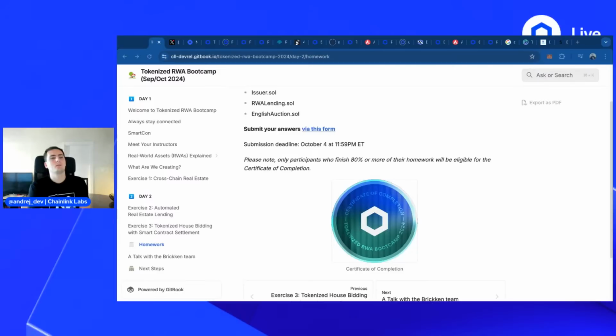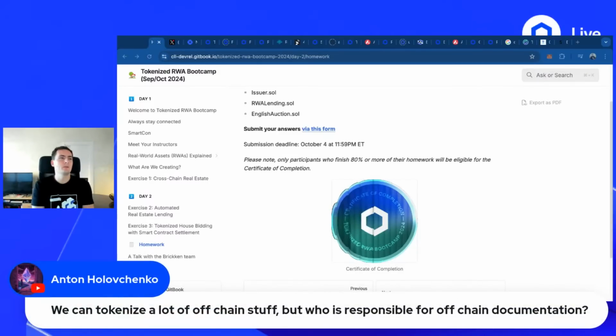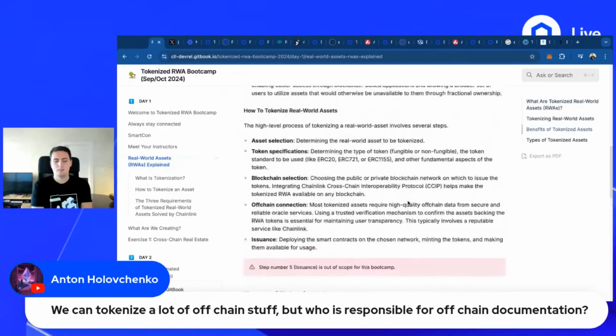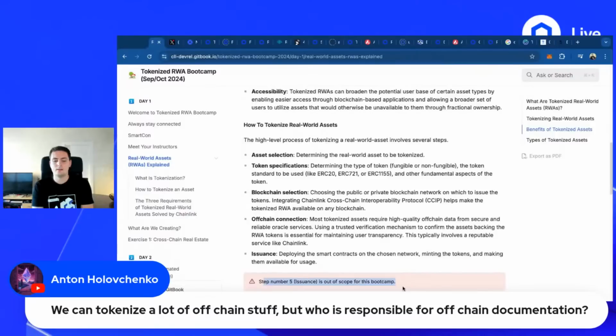Okay, this is a good question. We can tokenize a lot of off-chain stuff, but who is responsible for off-chain documentation? That's part of step 5 of issuance, as I think I shared on this page, and step number 5 is out of scope for this bootcamp. So yeah, out of scope for this bootcamp.